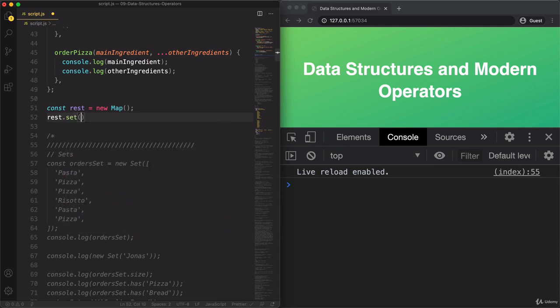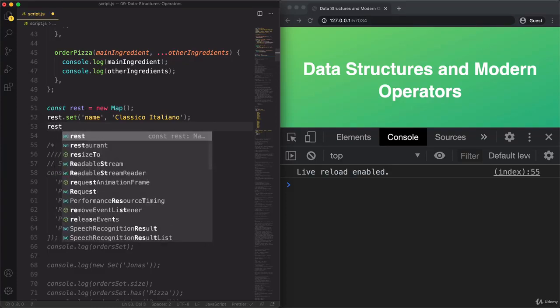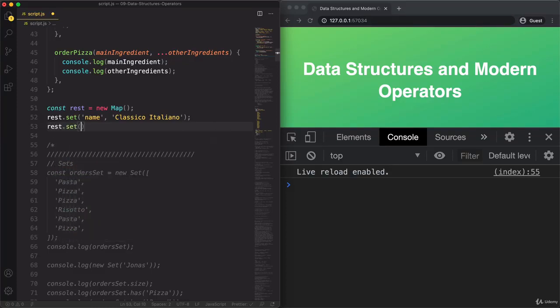And then here we pass in two arguments. The first is the key name. So let's call it name, and then the name of the restaurant itself. So Classico Italiano. Okay. And so you see that this set method is pretty similar to the add method that we had in sets. So both allow us to add a new element to the data structure. And remember that we can use any data type that we want.